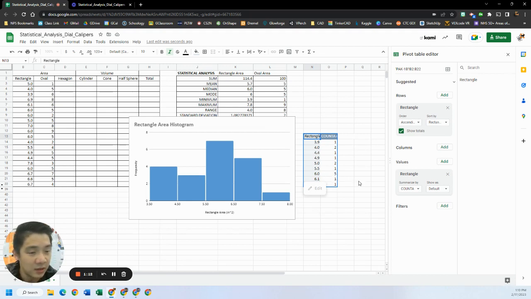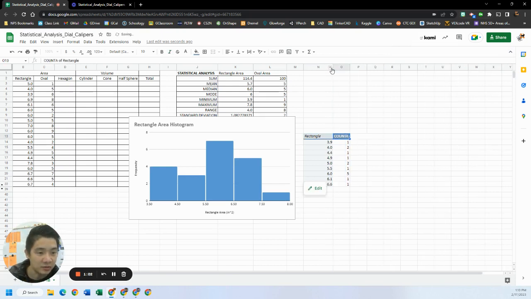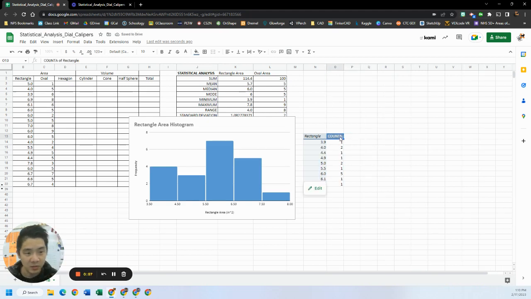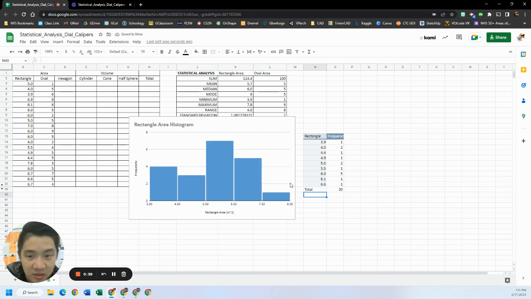All right, so that's kind of a quick and easy way to get frequency. And at that point, you can exit out of that, and then we can kind of make this table your own. Okay, so right now we have the rectangle measurements. Instead of here, we can change this to say the frequency, for example. And then sometimes I like to just double check that we got all of the measurements. I'll sum all those frequencies to see the total. And we got 20 total counts, so there's 20 measurements, so things are looking good.